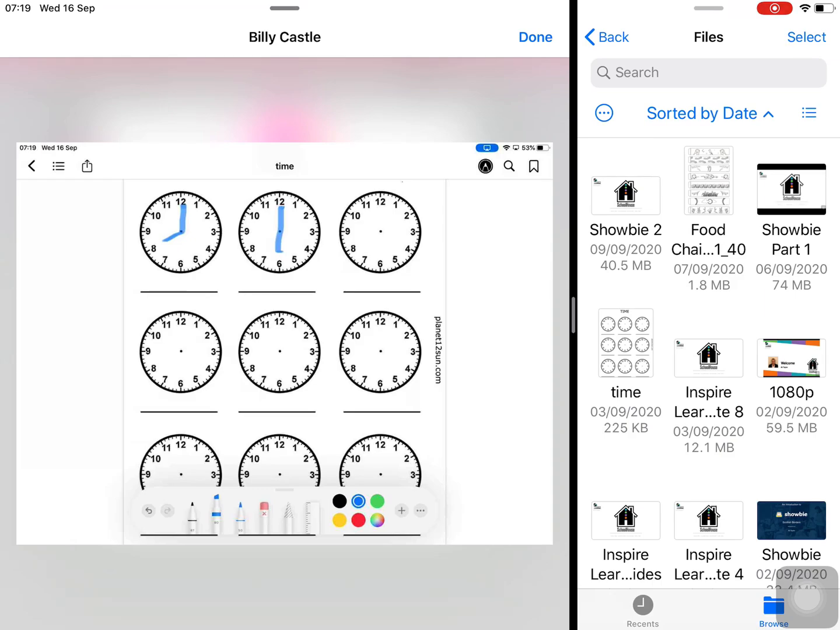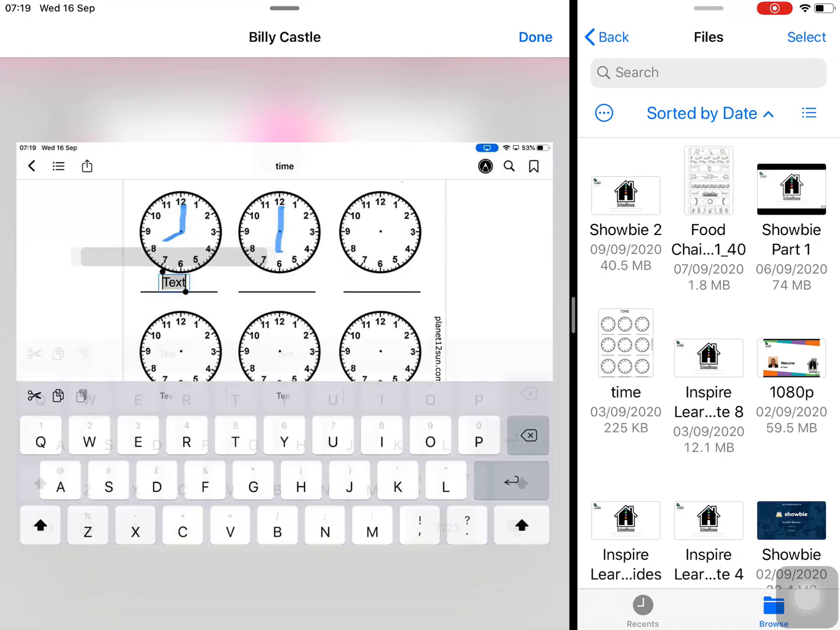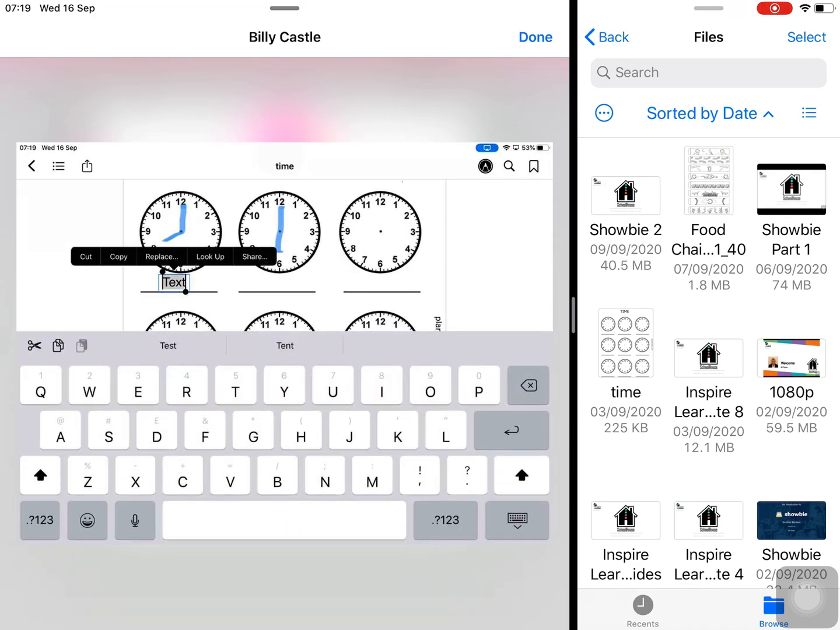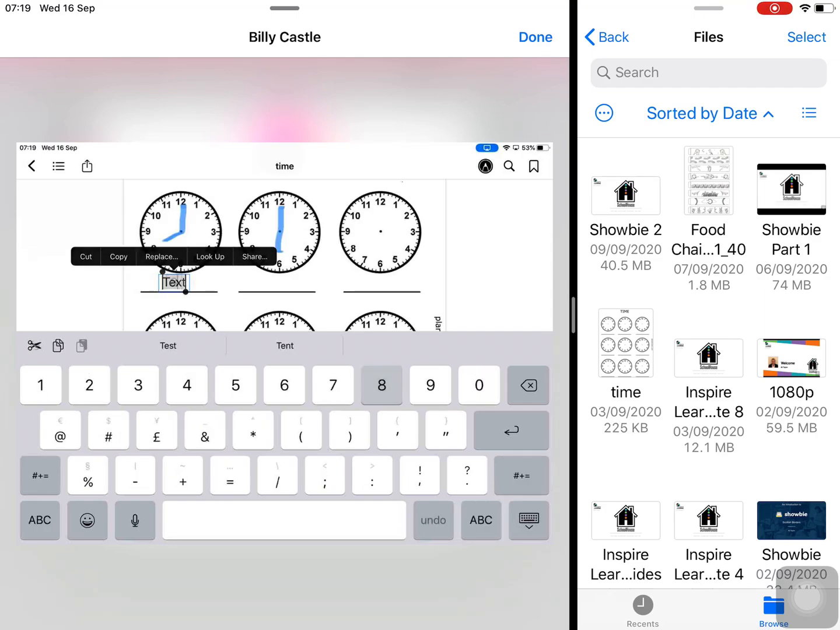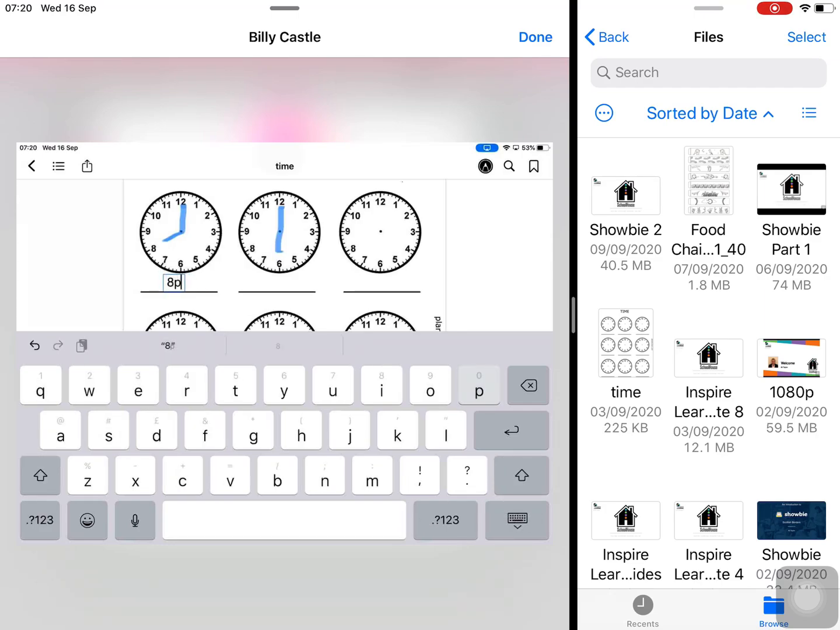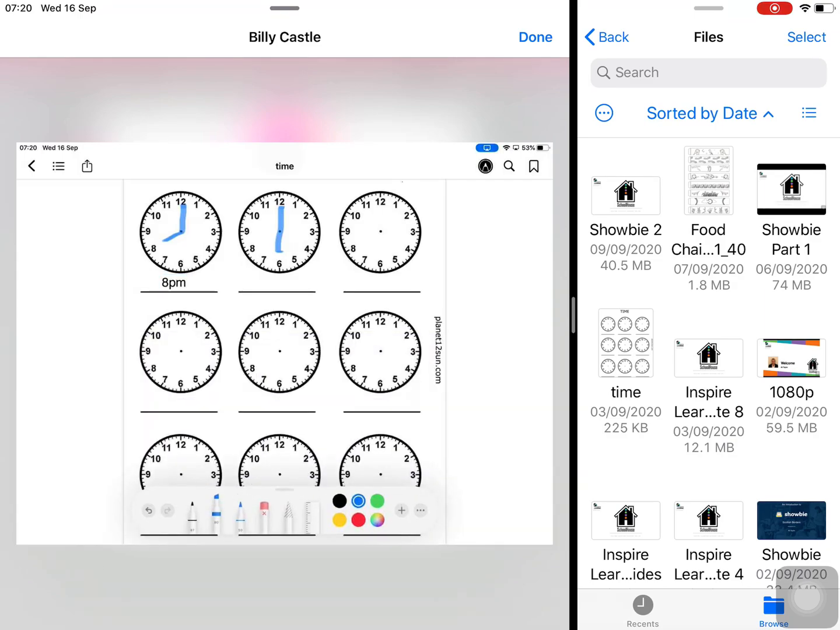Now I want them to actually type the times underneath each clock. Now to do this, they need to tap on the cross key, which is down where the pens are. They tap on text. Up comes a text box. You move the text box, you tap in it, you edit it, and you type in this case, it will be 8 p.m. And then tap away, and there it is.